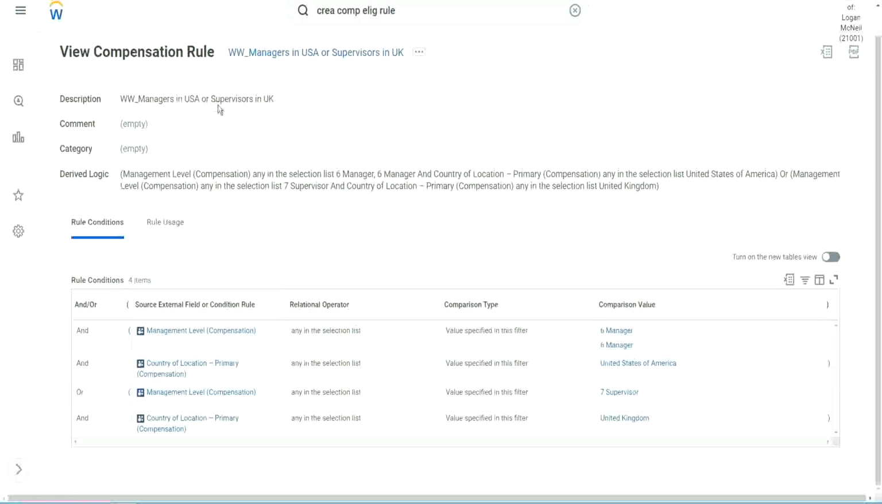We are looking at managers in the US or supervisors in the UK. So there is no limit on the number of rule conditions you need to create. You can write to find out a group of employees. You can write really complicated rules based on the different fields. But remember, the more fields you use, the more complicated you make an eligibility rule, the more time it takes to execute. Of course, because it has to go through all the conditions and so on.